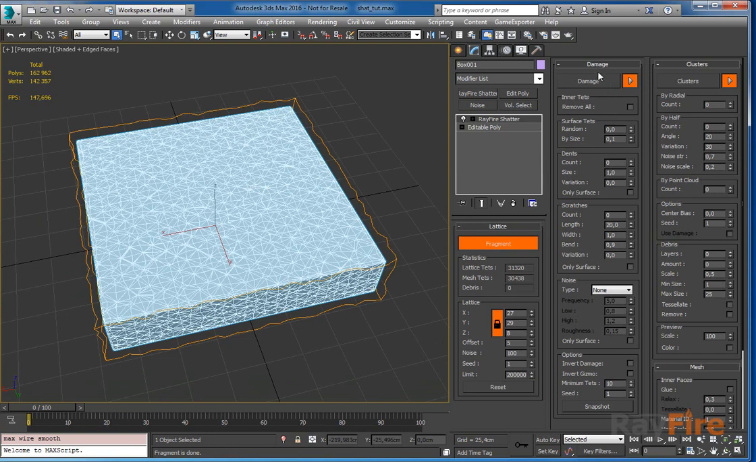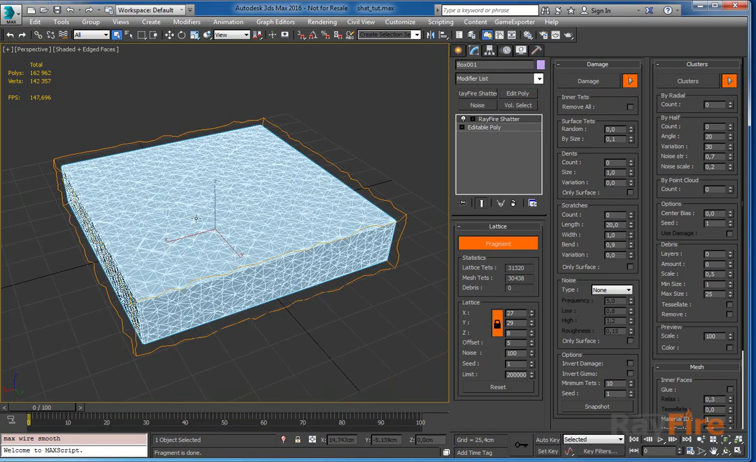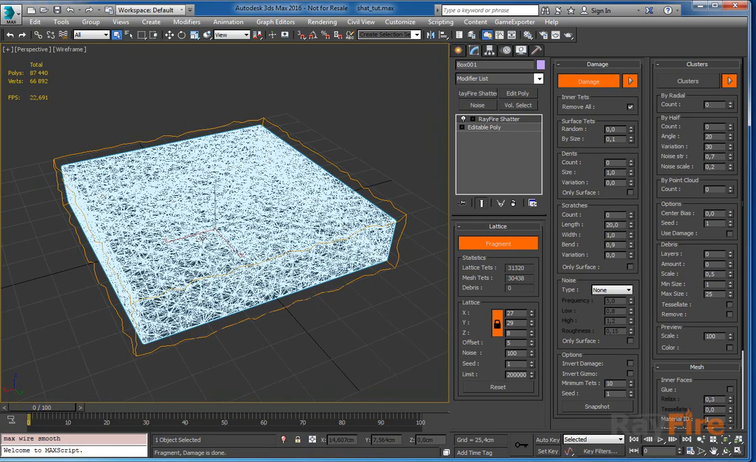The next rollout is damage, and using damage you can obviously add some damage to your object. Damage means simply removing some portions of your tetrahedrons and then gluing the rest of them together. To use this feature, you need to check this check button, and when this interactive check button is on, all the changes you make here you will see in real time. The first one is remove all, and remove all simply removes all the inner tetrahedrons.